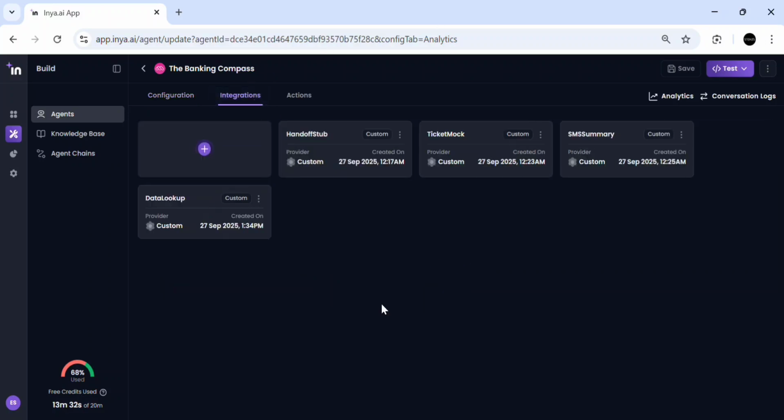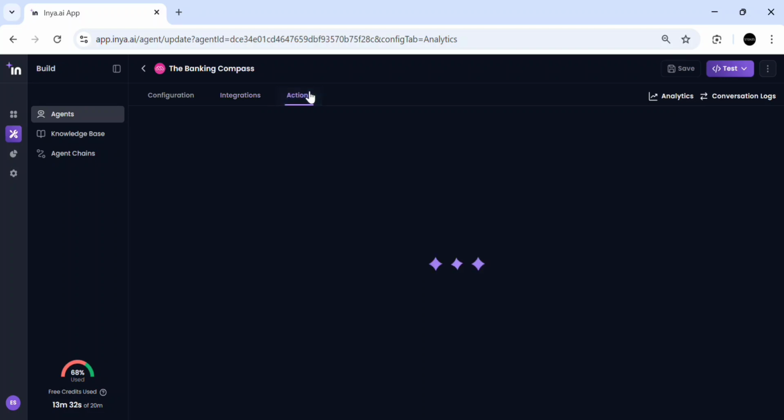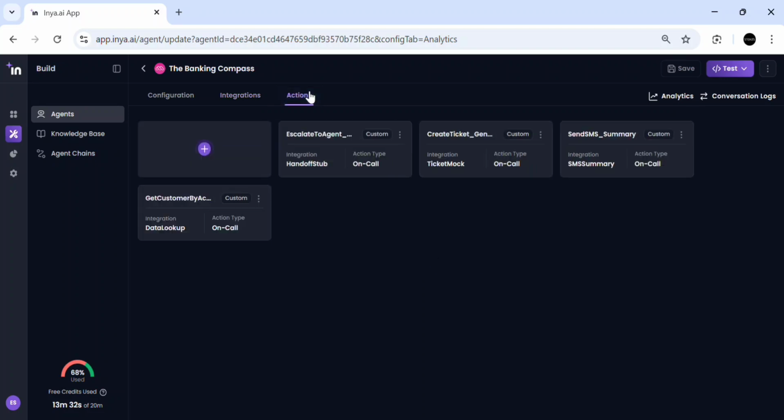In the integrations, we have taken four integrations which we have made for custom use. For these four integrations, we have created four actions which directly relate to the integrations and directly call them, so that the agent can get all the details.